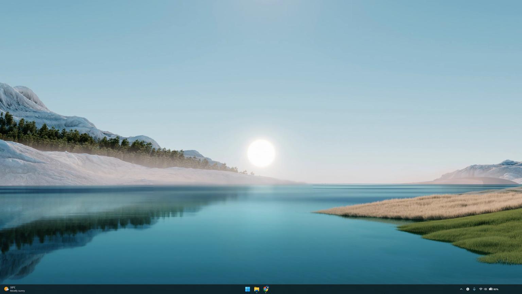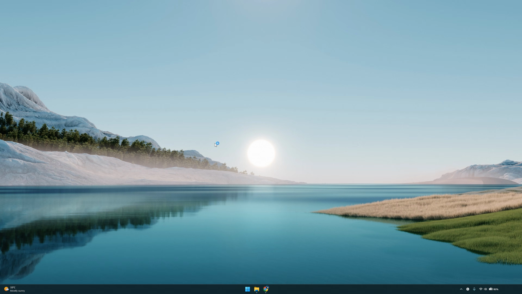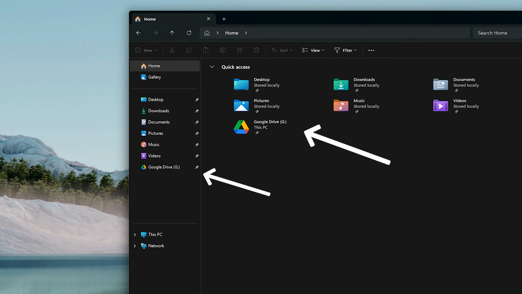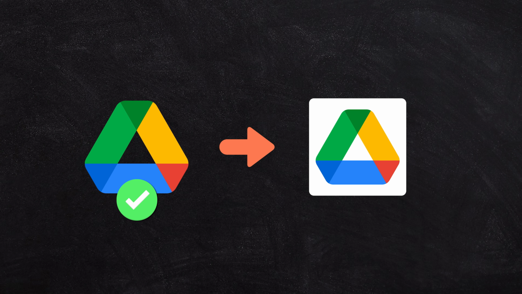To fix this, open your Start menu, type Google Drive and launch it. Give it 30 seconds to sync up. After that, check File Explorer again. The folder should reappear in your sidebar. If it's still not there, as always, a quick restart of your computer will sometimes bring back apps that have gone walkabout. If it's back, you're done. If not, keep watching.